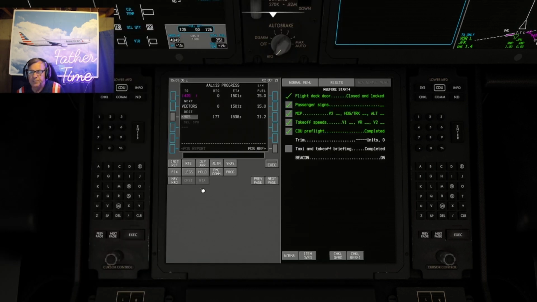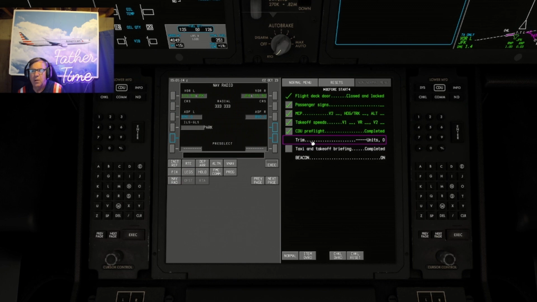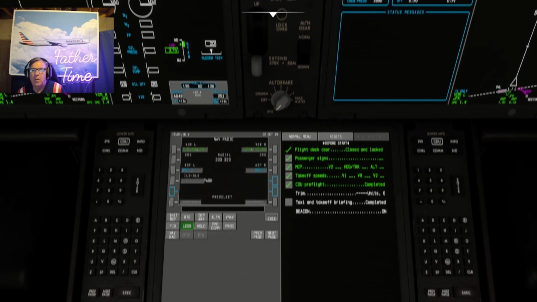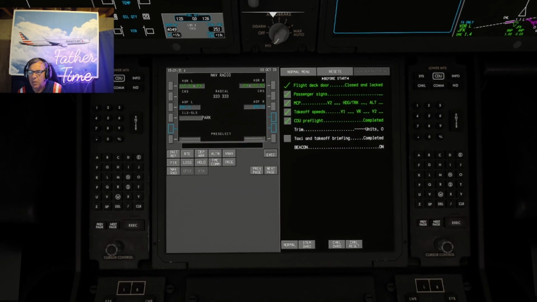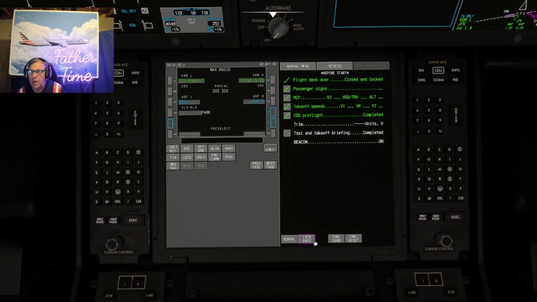And then we'd go to NavRad. And we make sure this was not in manual. Trim is good. Item override. Taxi takeoff brief.